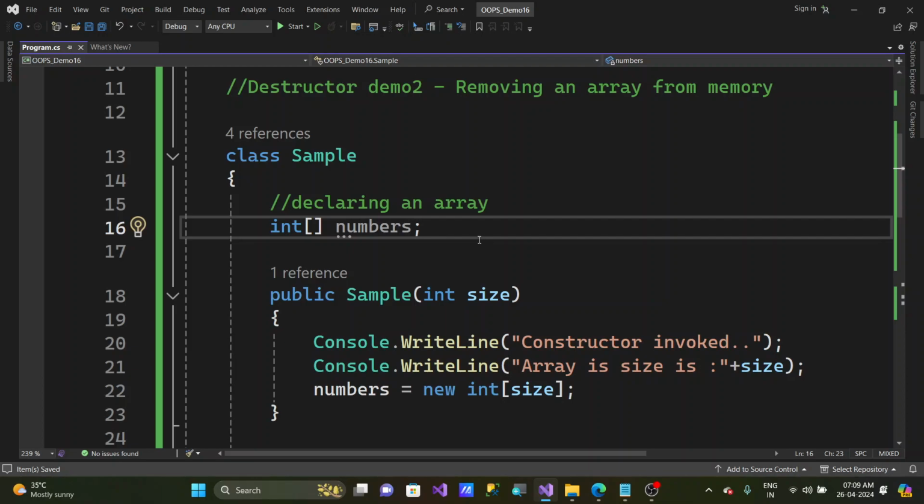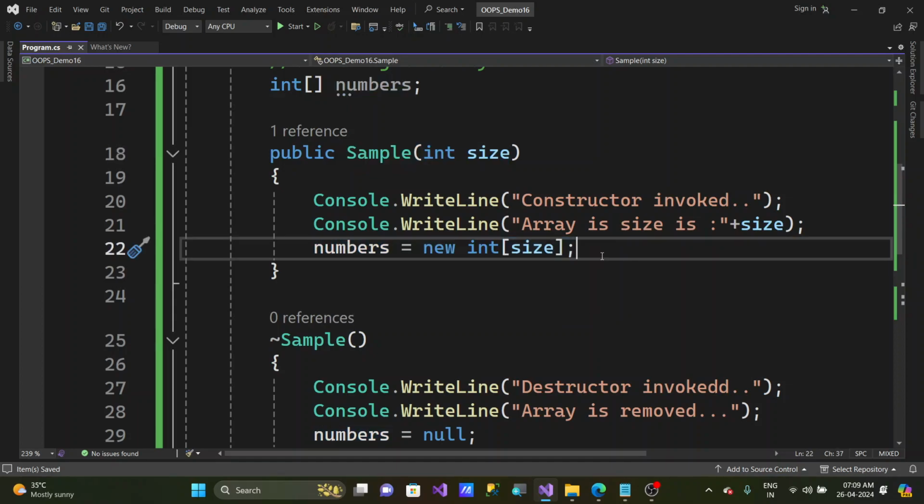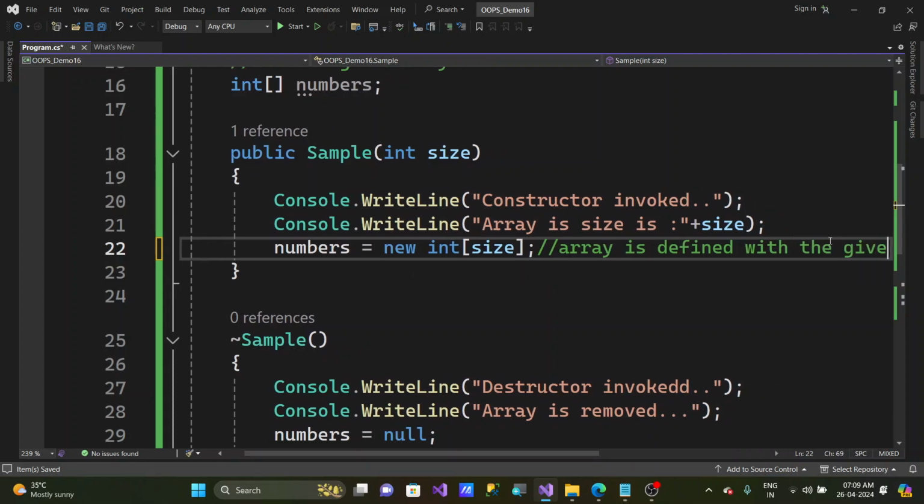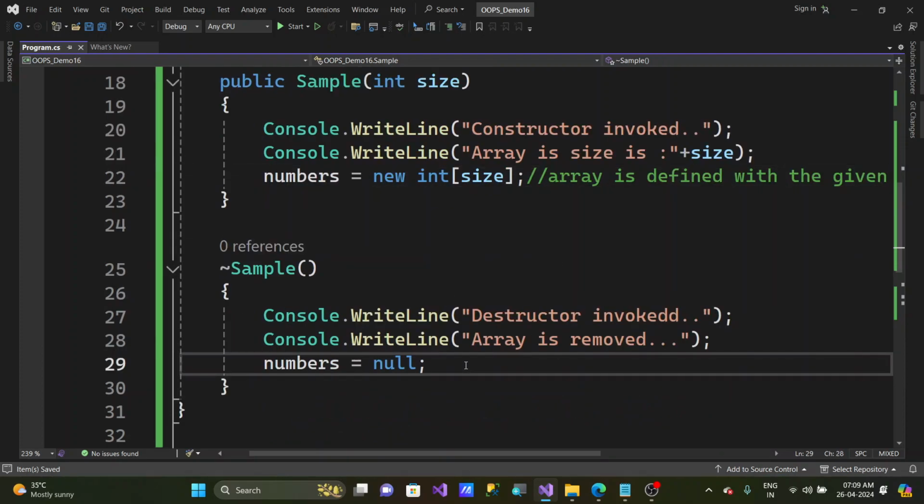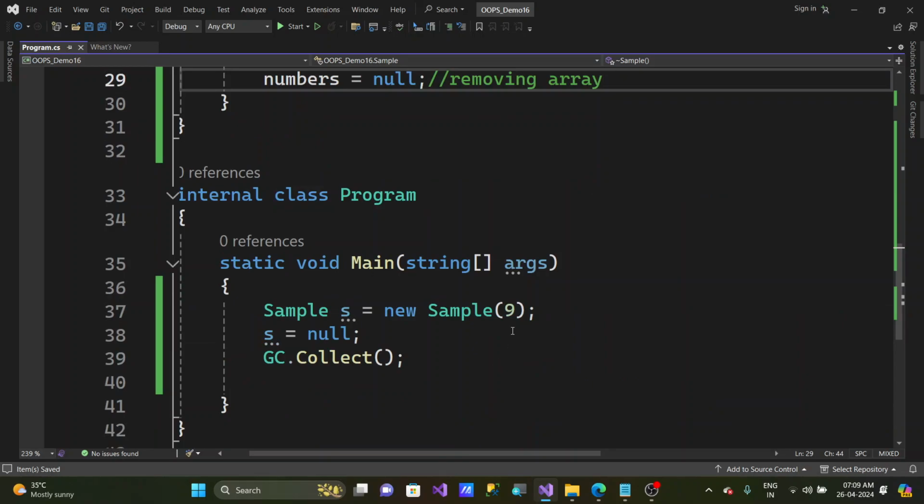So we have declared an array. Here I'm giving the size in the constructor to create the array. So here the array is defined with the given size. In the destructor we are removing the array from the memory. So in this way you can make it possible and make use of a destructor. Usually for every class we add a constructor followed by a destructor. It's a formality that every developer will do.